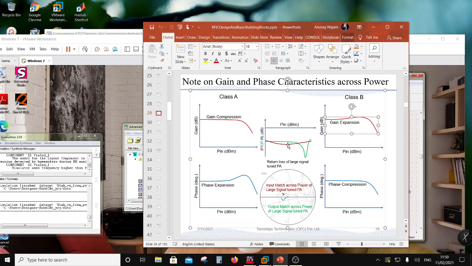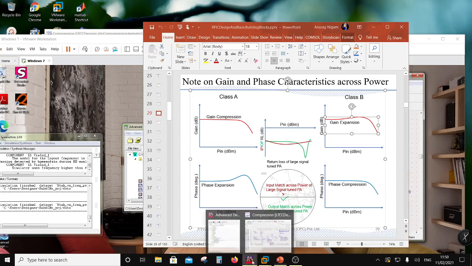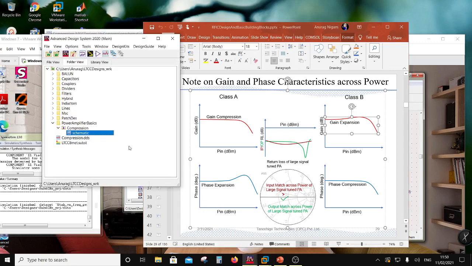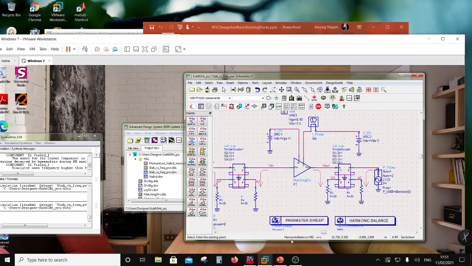The second thing is, if you remember, the model response across power, the return loss response, is flat. While in the case of the real circuit, you see that the impedance varies with power, and that is also shown here on the Smith chart. This is just a cartoon representation. Let's see in the real circuit what it is.